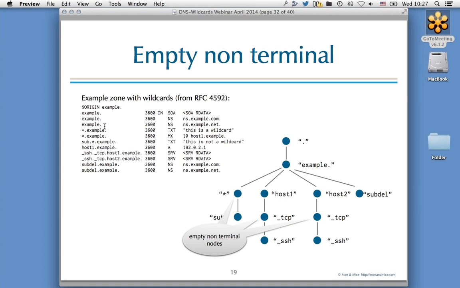So here we have the tree again, and we see our three empty non-terminal nodes in the tree. All the other nodes contain data. Host1.example contains an A record. Subdel contains the NS records. Example itself contains the SOA record and NS records and so on.